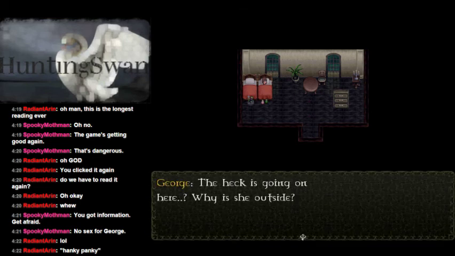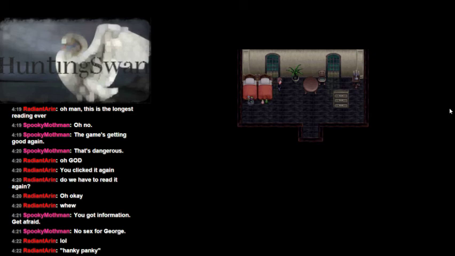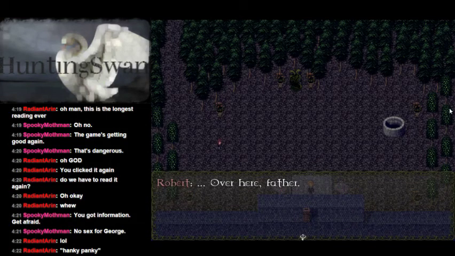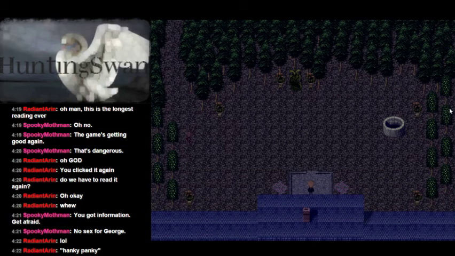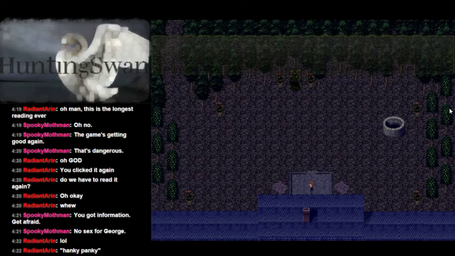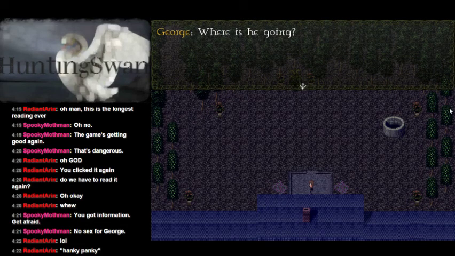The heck is going on here? Why is she outside? Because I think she's been transformed as well. Here's what I'm thinking. I'm thinking the son has transformed his mother in a very kind of Oedipus way. You know, if you know what Oedipus is, it's like the Greek myth or whatever story about some dodgy stuff. Wow, he's going pretty fast. Hey, wait up. Tell me what's going on. Or he could have killed his mother. Either way. Where is he going?